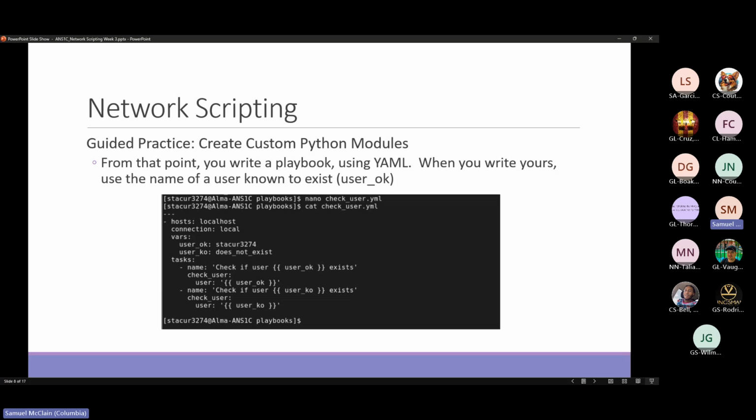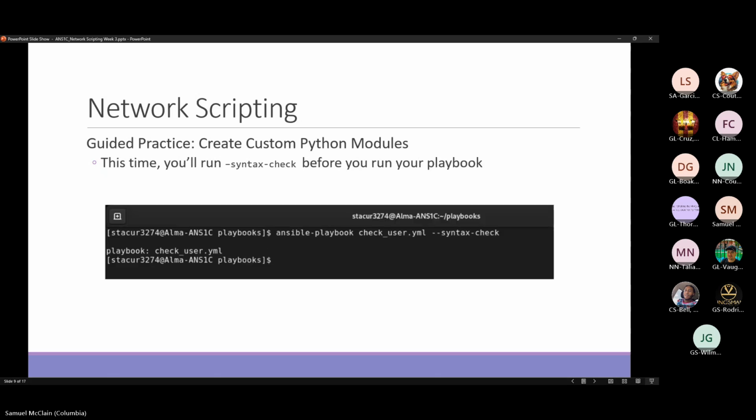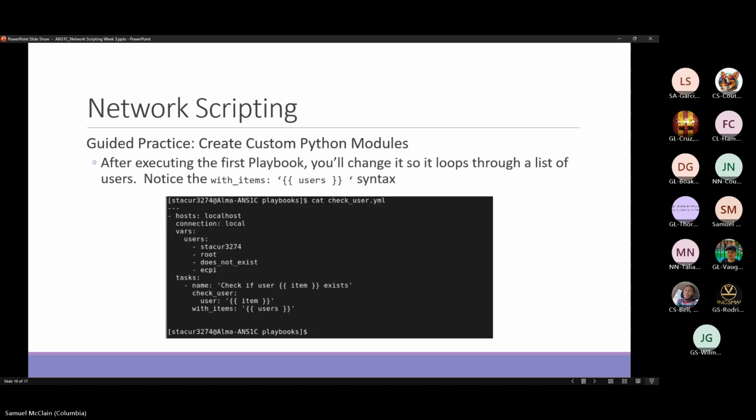You'll notice we have two variables there, user OK and user KO. User OK would say that that user is in fact there, and the second one is KO, and it does not exist. So we should see an OK and a not OK. We'll check our syntax to ensure that it runs successfully. We'll look at it one last time to ensure that it does look appropriately, and then we'll run it.